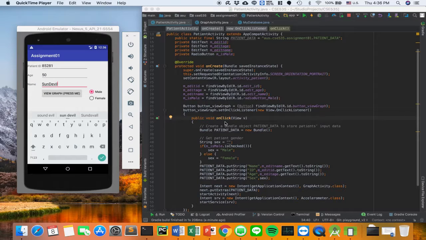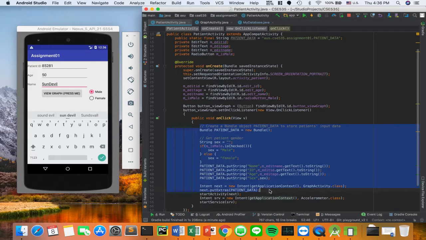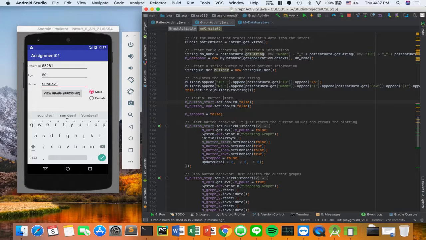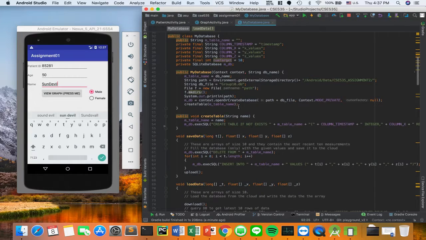Hi, this is Mao-Lin. Now I'm going to explain patient activity and database operations in this assignment. Once the patient clicks the View Graph button, we pass this information with a bundle object to the next activity, which is graph activity. At the same time, we start the sensor service for the accelerometer. Then in the graph activity, we use the patient's information to create a database to store their sensor data. As we can see in the database class, the constructor will specify the database name, table name, and the directory to store our database.